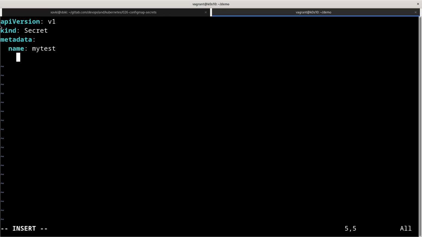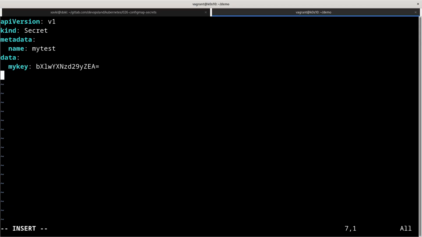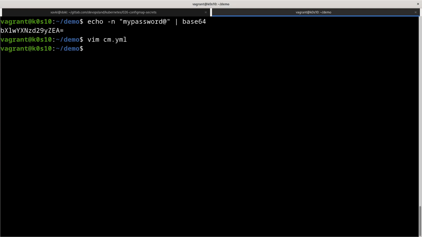After that, you need to set the data block, the key, so my key, for example, and the content with our base64. And you need to add the type of your secret. In our case, this is a basic secret, so we can set it to Opaque. And with that, we can use kubectl apply on cn.yml.